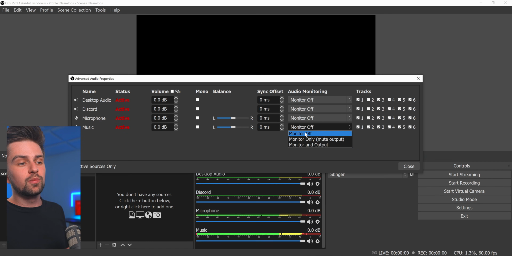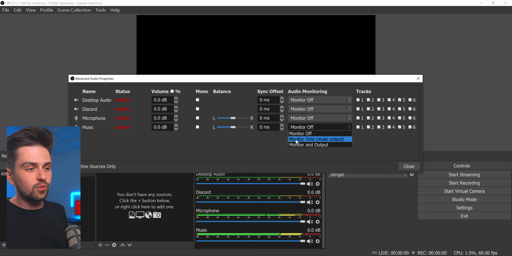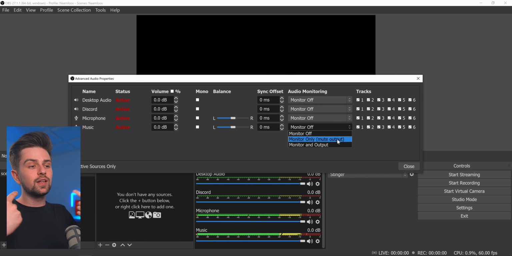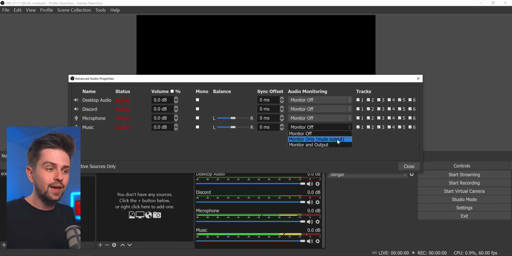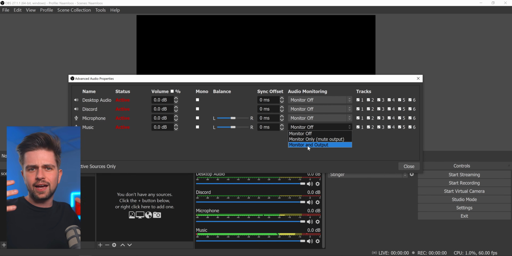So the first option, monitor off, means only outputting it to the stream. Then the second one, monitor only mute output, means we are monitoring the sound, we can hear it ourselves, but it's being muted for the stream. And then the third option is monitor and output. In that case, it's being sent to our PC, to our headphones, and to OBS to the stream.